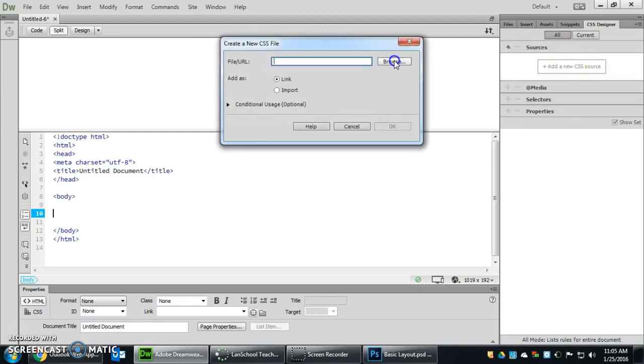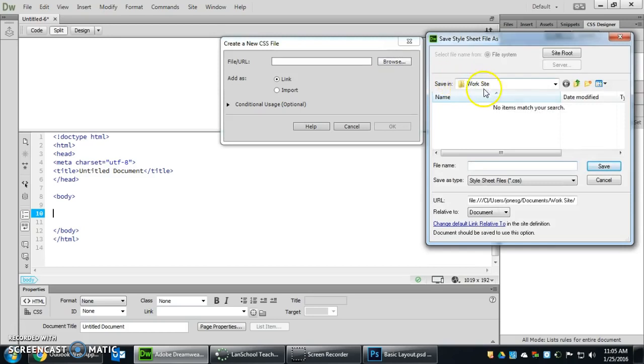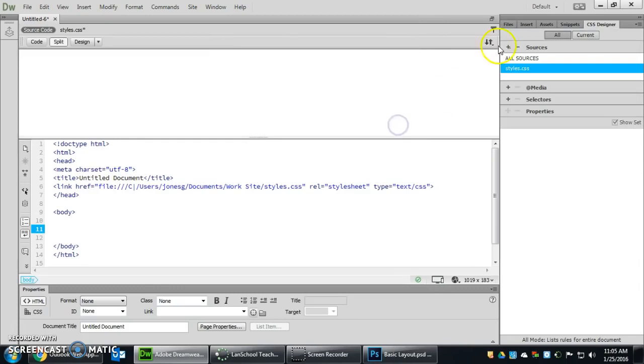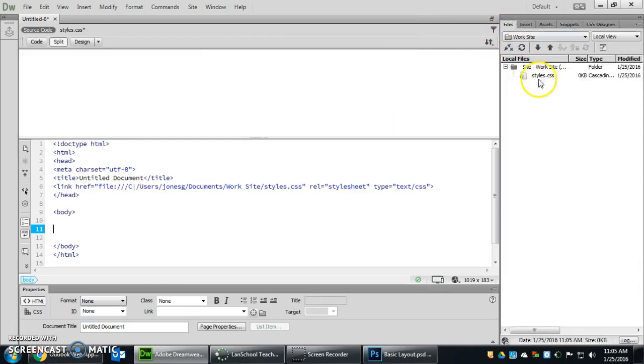And we're going to hit this browse button and tell it exactly where to put this style sheet. So we're going to browse, make sure it's in the folder that you want it to be in, and we're going to call it styles.css. That's kind of the generic, everyday used term for naming your style sheet. Okay, so we're going to hit save, and it will make that file and put it right there in our work folder. Hit OK. And as you can see over in our files panel, there it is.